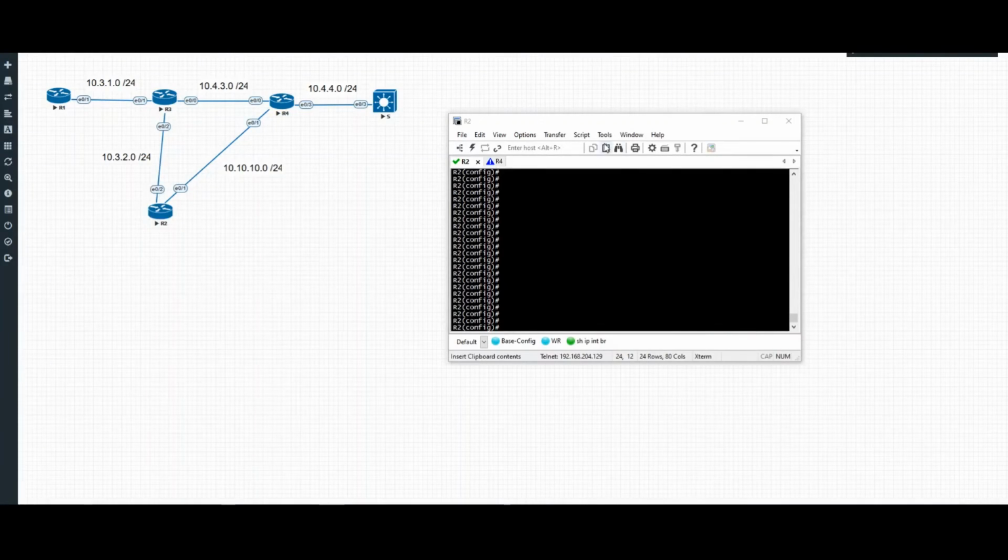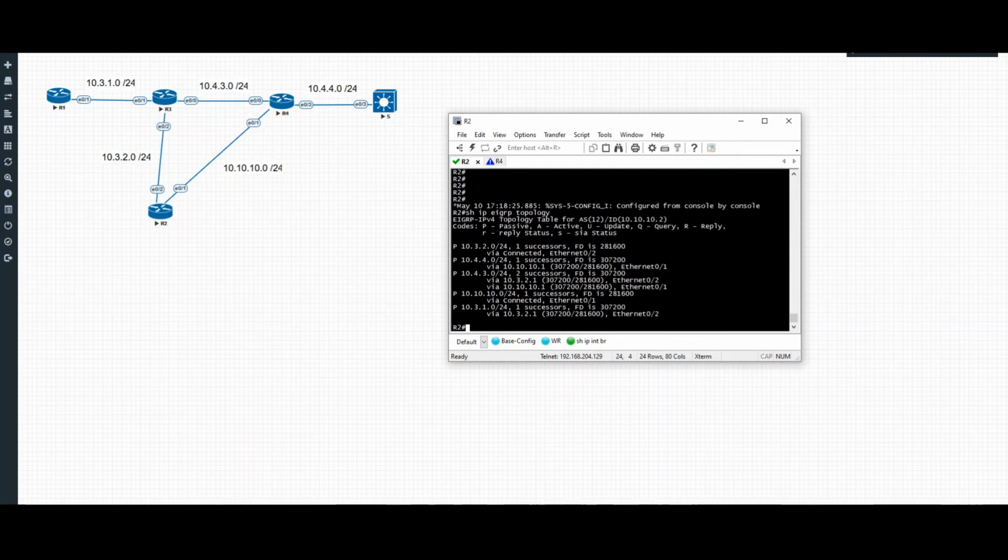All right, so here we are in the lab. Gave you the spoiler already. Route 3 is not a feasible successor. How can we verify that though? The command you're going to want to use in this situation is show ip eigrp topology. So when we look at this, we see that for 10.4.4.0, it looks like there's only one path.